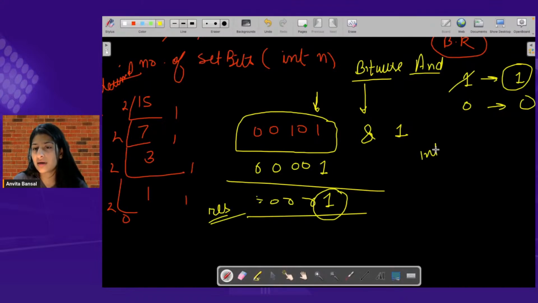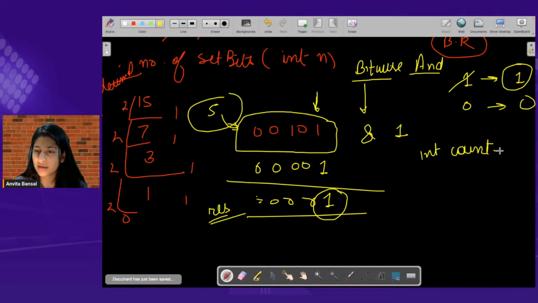So let's say I took a variable count which is incremented whenever I find a 1 in my number. This is the binary representation of 5, so I have to return 2 for this number. Int count has been incremented by 1 because I found 1 by doing bitwise AND of this number with 1.